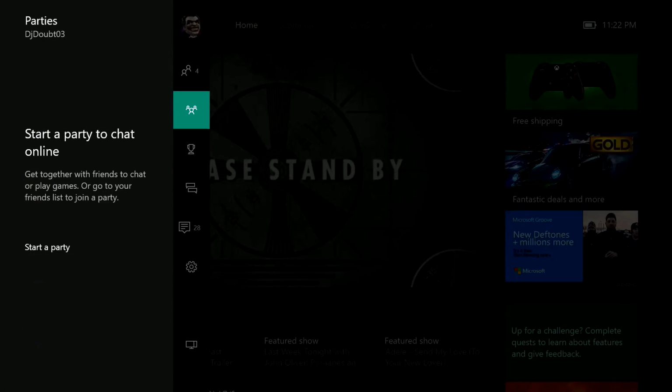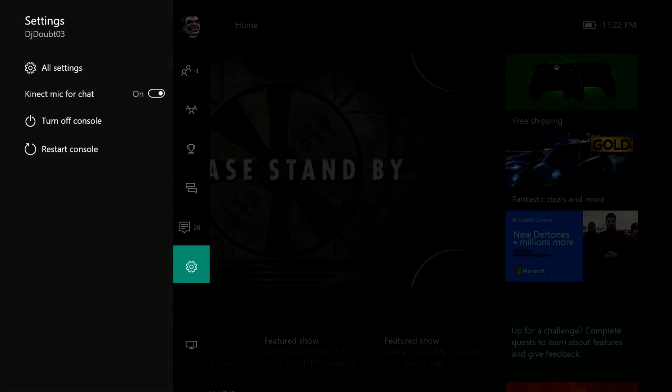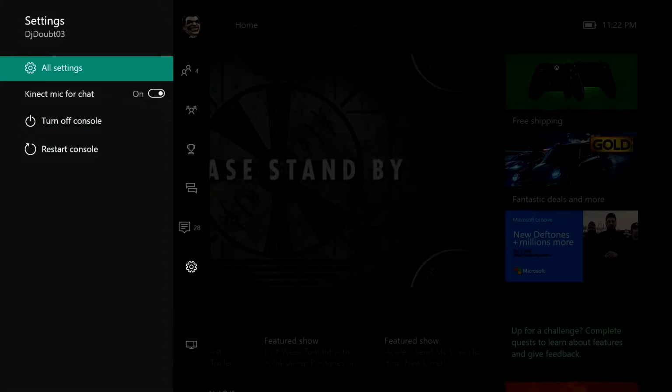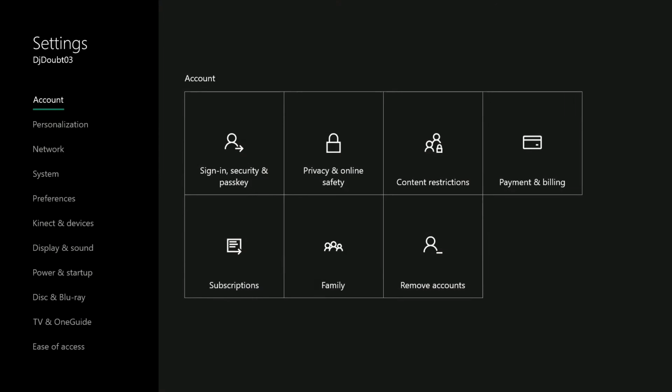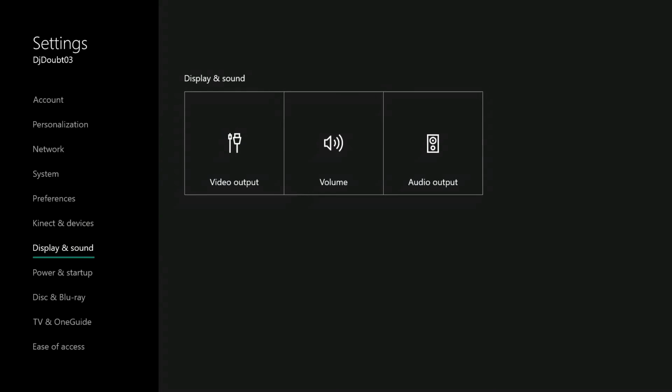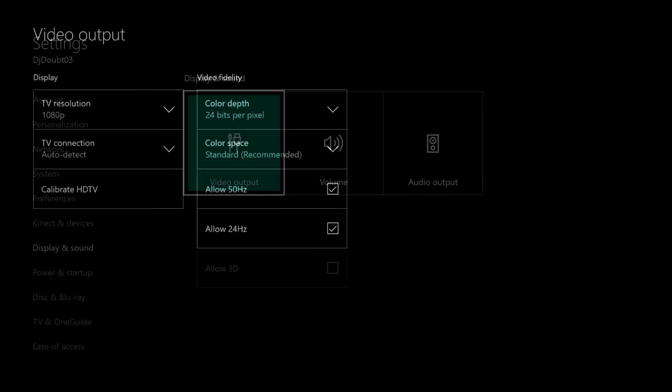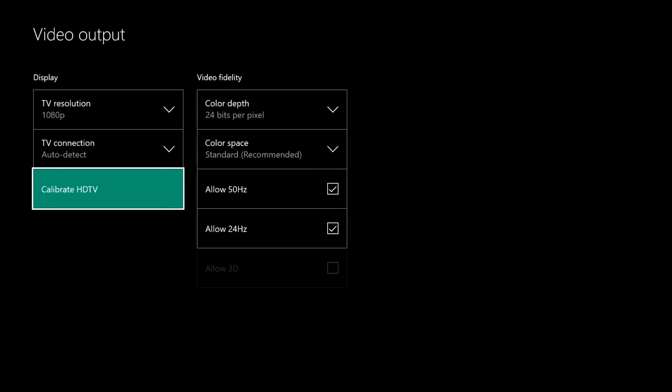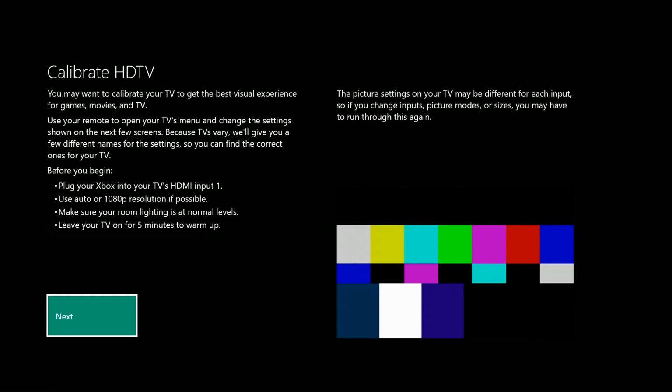Scroll left on the home screen to open the guide. Select Settings. Select All Settings. Under Display and Sound, select Video Output. Choose Calibrate HDTV. Using your display's remote or menu, follow the instructions on each screen carefully.